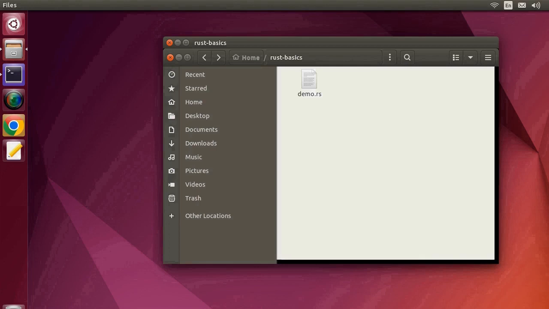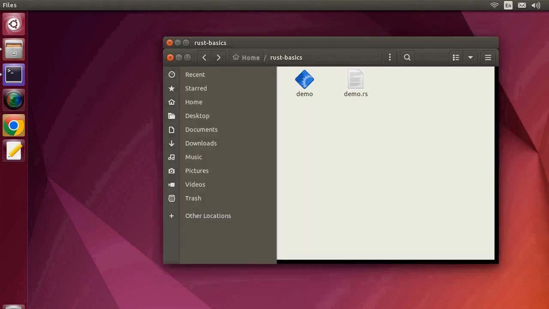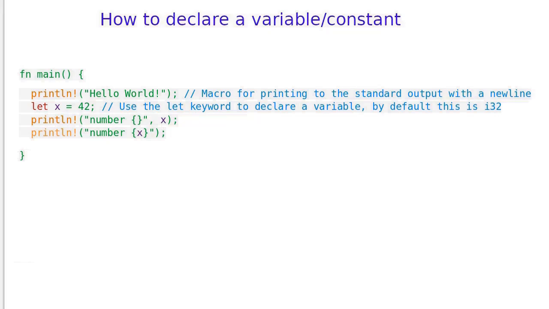We save the code as a text file with the suffix .rs, namely, the file extension is rs. We use rustc to compile the program. Now we can see the executable in the same folder as the source code. Now we run the executable, like this. This is the result.